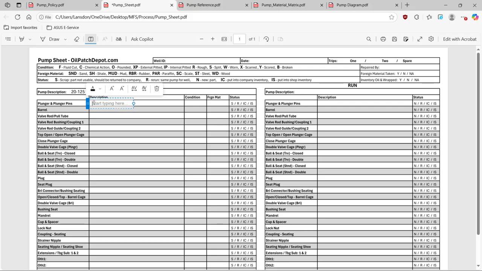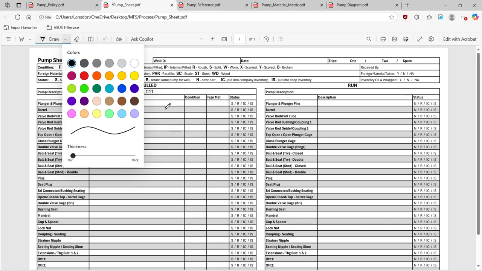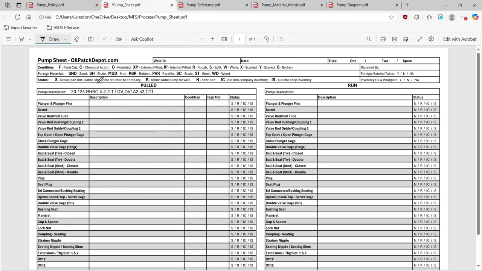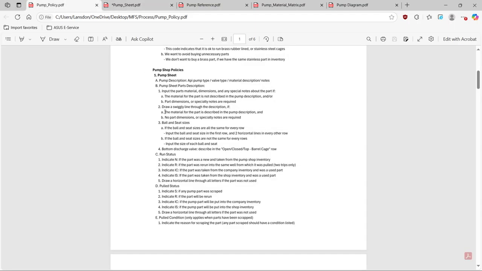But since I do, trash that. What I would do instead is just draw a squiggly line. That's the policy. If you don't have the description up here, you describe it here. If you do, you just draw a squiggly line through it. Okay. So yeah, draw a squiggly line through the description if the material for the part is described in the description and no part dimensions or specialty notes are required.